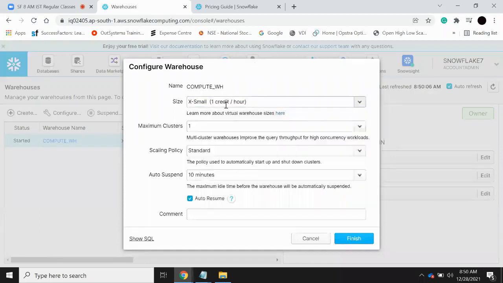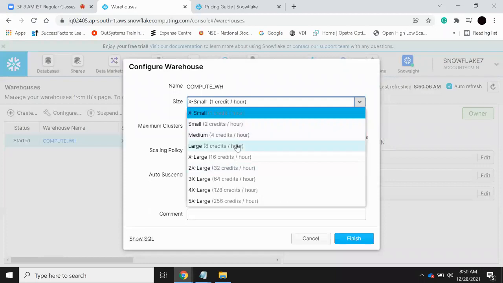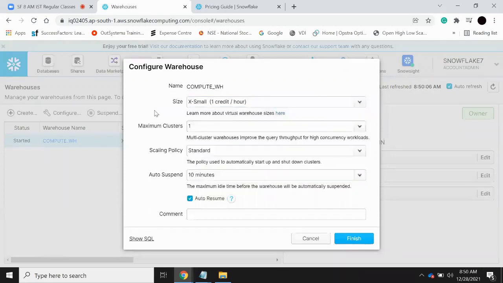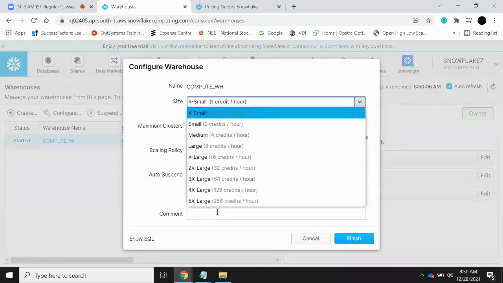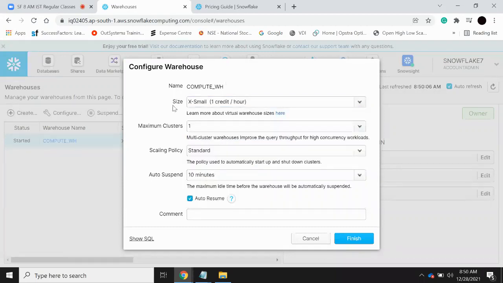Now remember the terminology here. When you are increasing the virtual warehouse size, you call that a scale up, and when you are decreasing, scale down. Increasing, scale up. Decreasing, scale down. Remember this, because this terminology will come in your certification question.